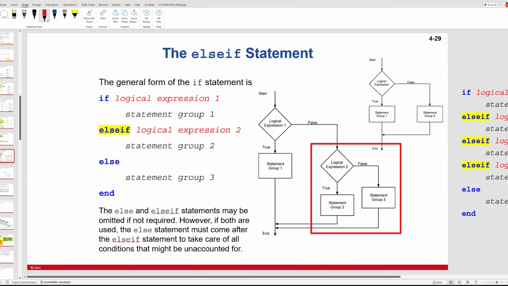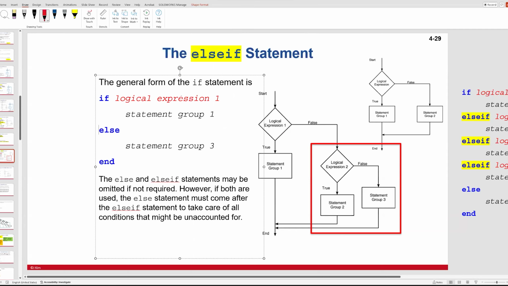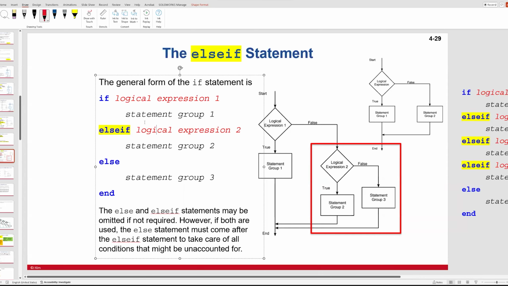So here we would like to talk about a slightly different case where we're using this elseif statement. Previously what we had was something like this. If this logical expression was true, we will run here. If this was false, we will run the other part, then we end it, right? But what if we want to check one more time?